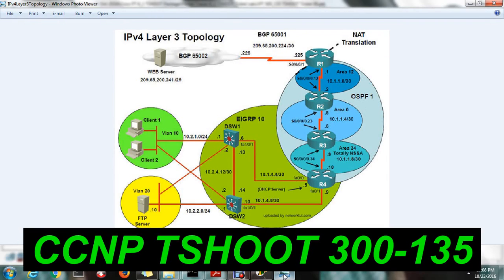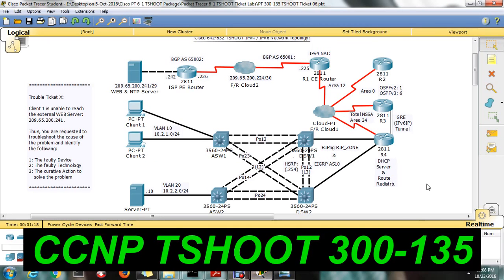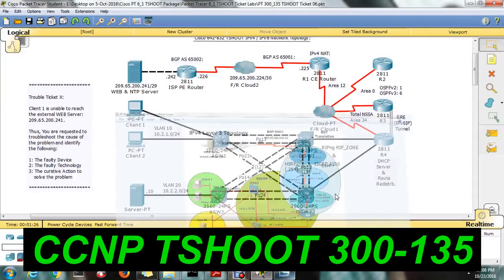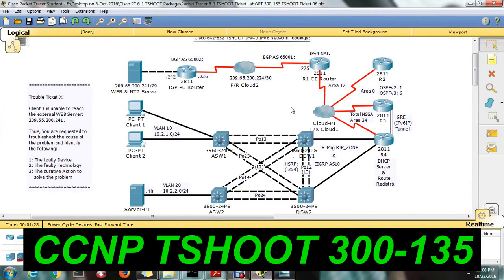We are going to see the TShoot ticket number 6. Okay, this is an IP version 4 topology. Just we can go to the packet tracer tab. Okay, see, this is the IP version 4 topology. We will start by splitting into two sections, that is router and switch.